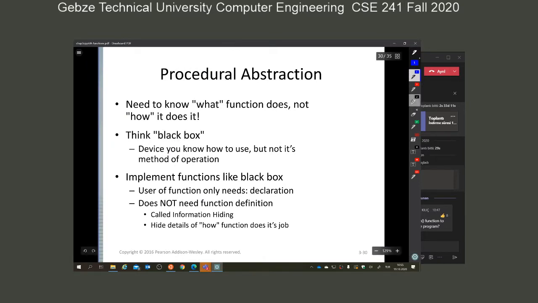What is a black box like? Let me use a black pen then. The sign function: I know that it will take a double and it will return a double. I don't know how it calculates the sign of a given value, but all I know is that I will call it, it will calculate the sign of the given value and return me a double. So this is like a black box for me.